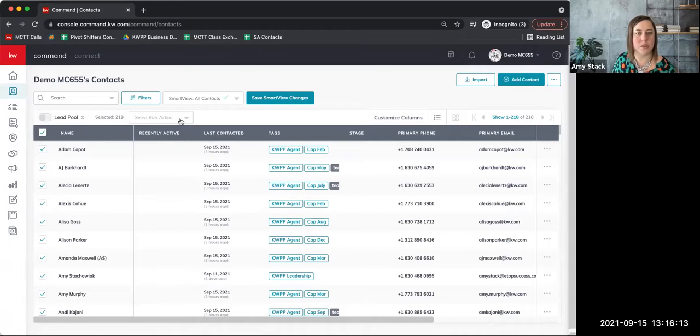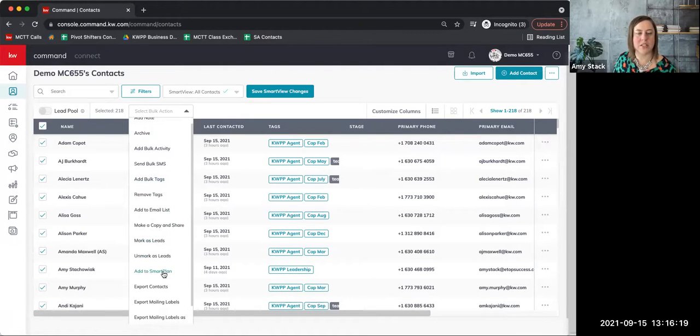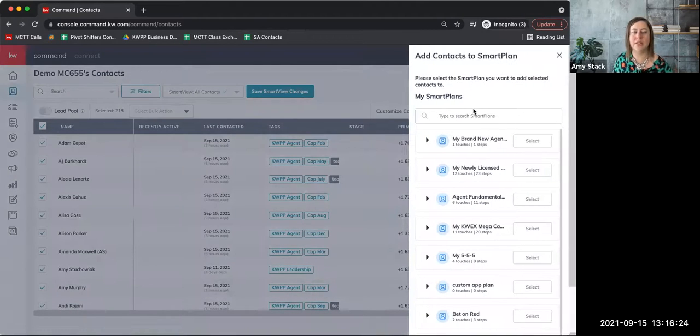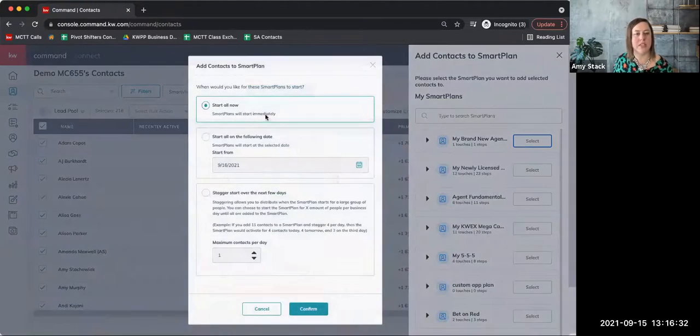And now I have a new little button that's popped up that says select bulk action. So I can click that drop down. And there's a button right here that says add to smart plan. So if I choose that, I have to remember the name of my smart plan, but right here is the one we just created. So brand new agent. So I can go ahead and select that. And I have those same options, send now, send at a later date, or stagger. So that way I don't have to click through 20 at a time. I can do up to 500 at a time this way. So that's a little time saving tip for you.